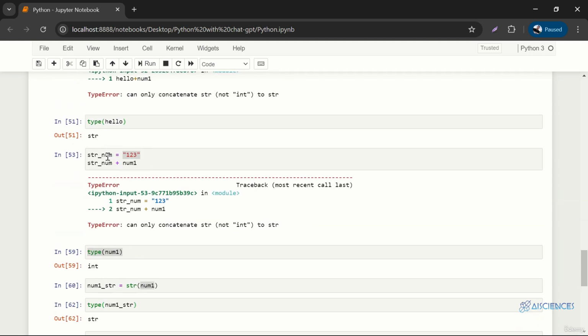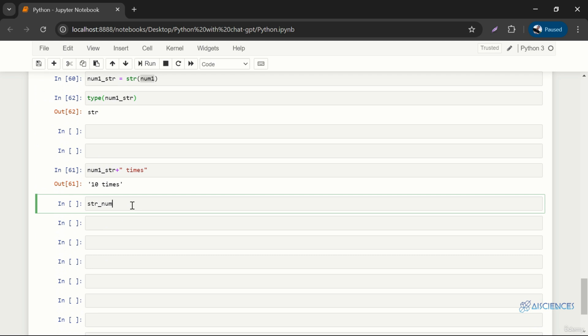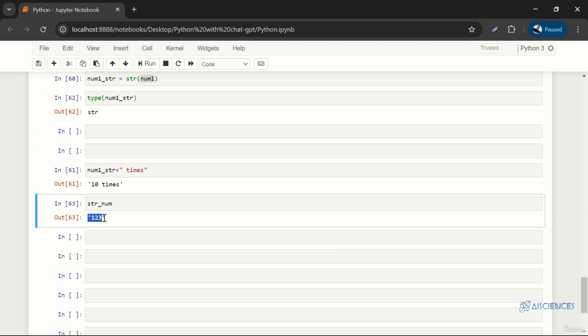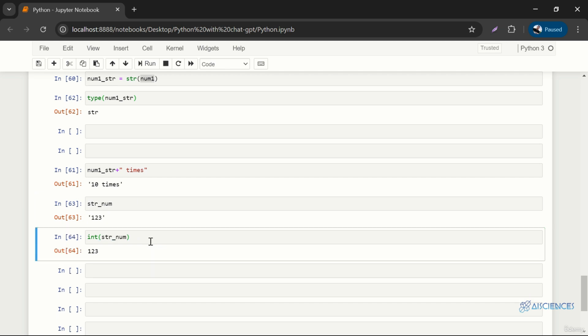But this type of string, string_num, let me copy this, can be converted. If I run it over here, in quotation marks, it says 123. If I want to convert it to integer, I'll write int, which is the symbol of integer, and I'll paste the string_num variable over here and run it. It says 123. Now if I say plus, let's say 100, it works perfectly fine.